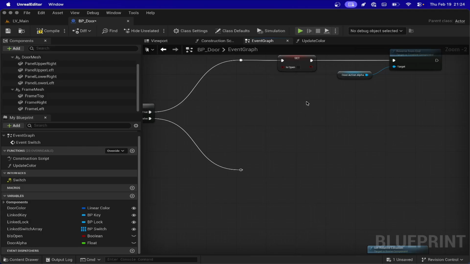For the other path, where the door is not currently open, we will set isOpen to true because we're now opening the door. And then we will call play from start on the door action alpha timeline.